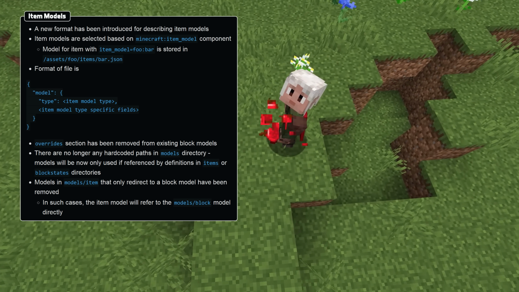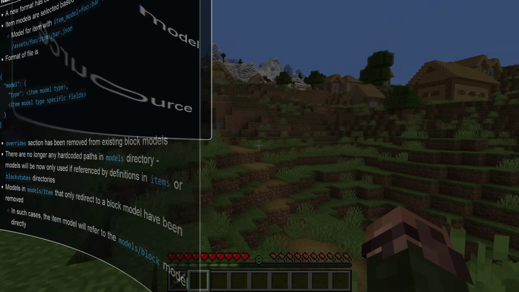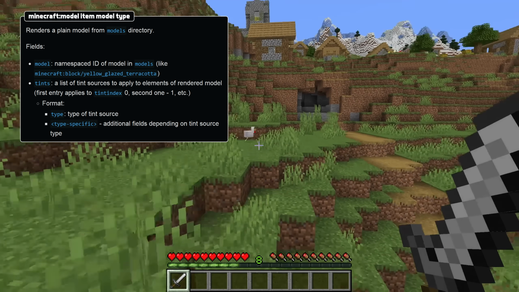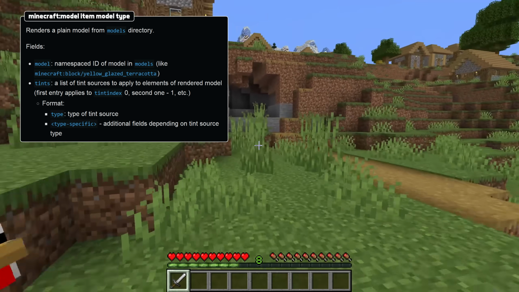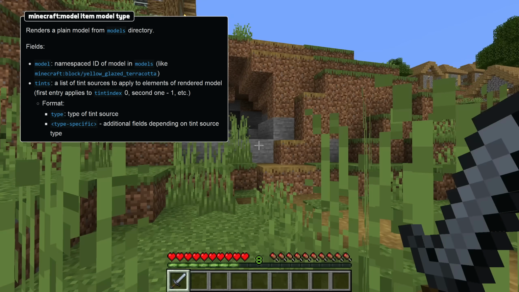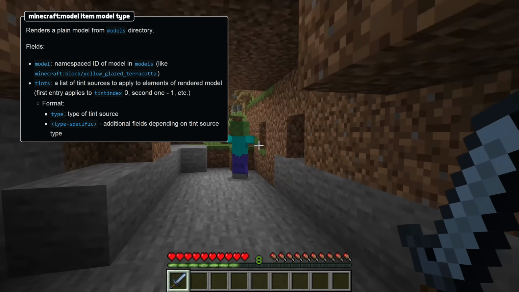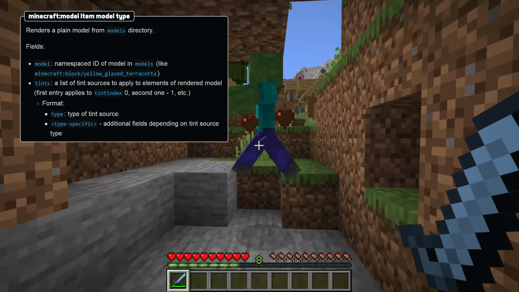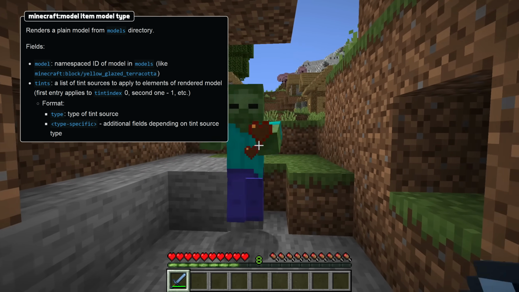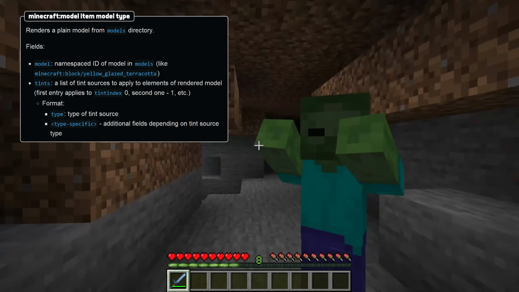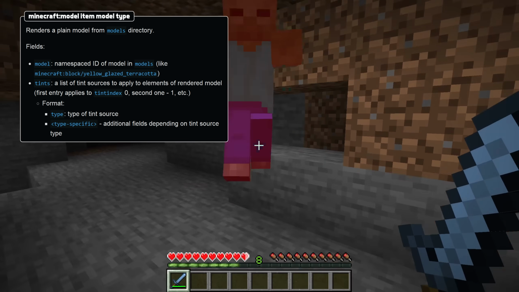So what are those types of item models? The most basic one is the minecraft:model type. It renders a plain model from the models directory, which is referenced in the model field as a namespaced ID. This item model type also has a tint field, which is a list of tint sources to apply to elements of the rendered model in order. That is, the first entry applies to tint index 0, the second one to tint index 1, and so on.